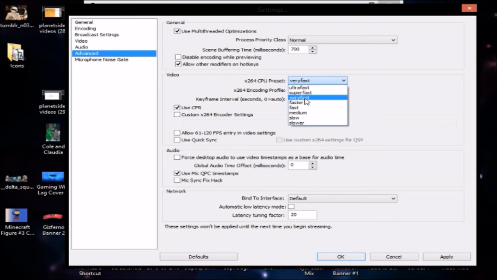Anything higher might be a little too much, and anything lower might be a little too low. So I'd keep it at faster, very fast, or super fast. So I keep mine right in the middle. This encoding profile, I keep it at main. Keyframe interval, I keep this at 2 all the time just because when I stream it makes me put it at 2, and if you don't, the stream gets all messed up. So I keep that at 2 all the time, and when I'm recording, that doesn't affect it at all.